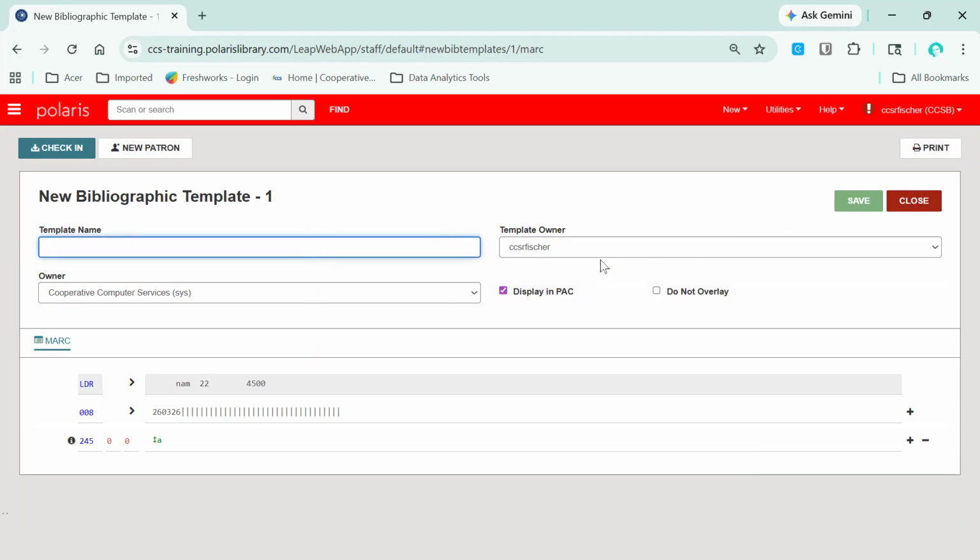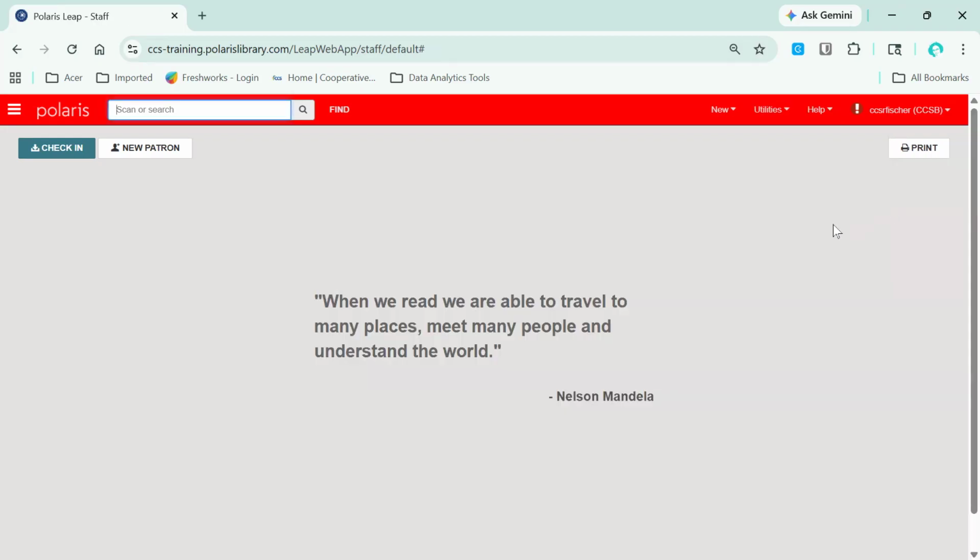The template owner can be your library, but the owner needs to be Cooperative Computer Services with SYS in parentheses, because this will be the bibliographic record owner. It needs to be that one with SYS in parentheses so that all libraries will be able to have access to that bibliographic record so they can put their item records on it and share it.